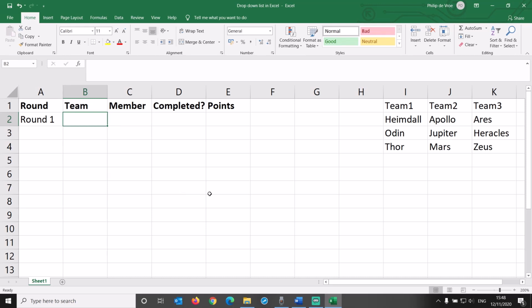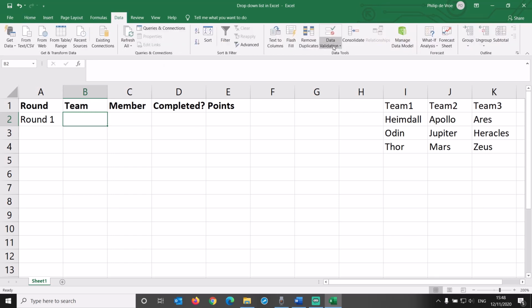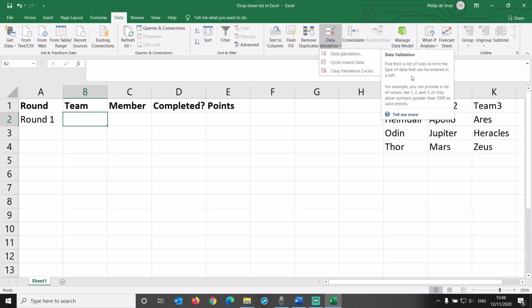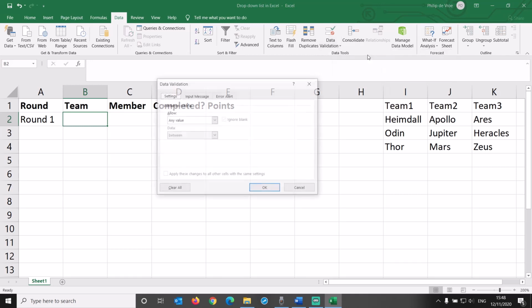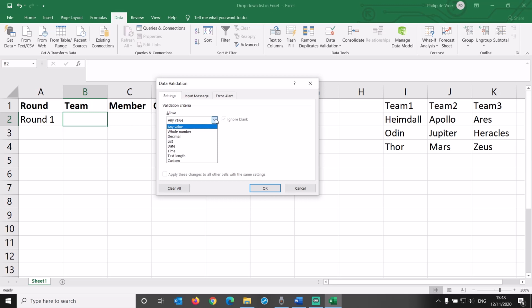Let's make a basic drop-down list first in cell B2. We go to the Data tab, press Data Validation right here, and then Data Validation. Pick from a list of rules to limit the type of data that can be entered in a cell. Yep, that's what we want. In Settings, we go to Allow and select List.